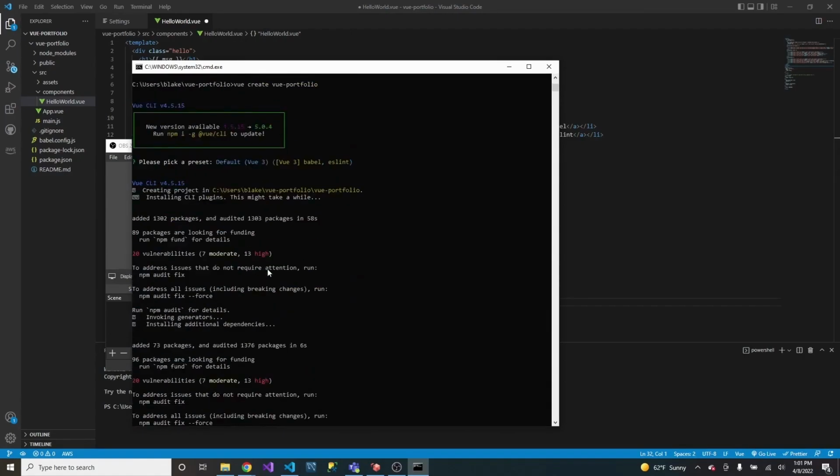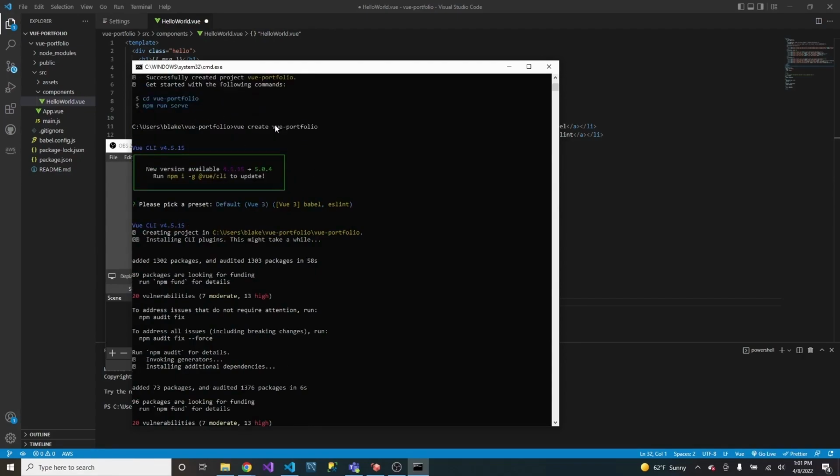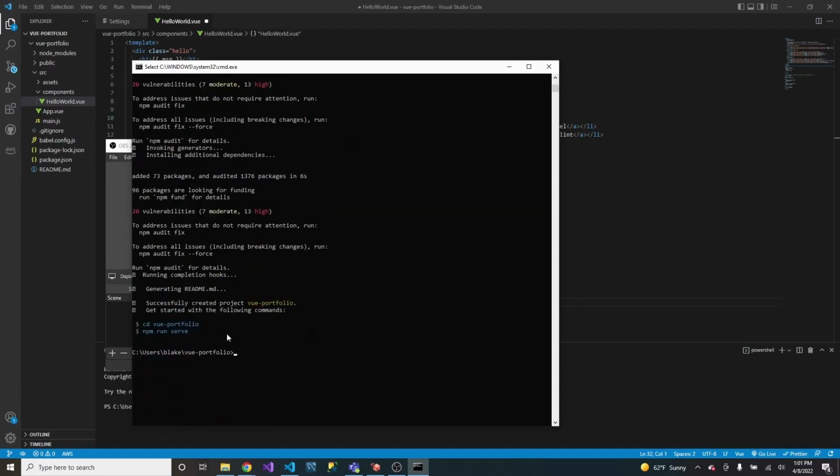All right, so to get your project up and running, the first thing you're going to want to do is go to the folder location where you want your project to be located. And you're simply going to type in vue create and then call your project whatever you want to call it. In this case, I'm calling it vue-portfolio. And I'm going to be using Vue 3, and then just simply click enter and it will install all the necessary plugins that you need, and you should be good to go on that front.